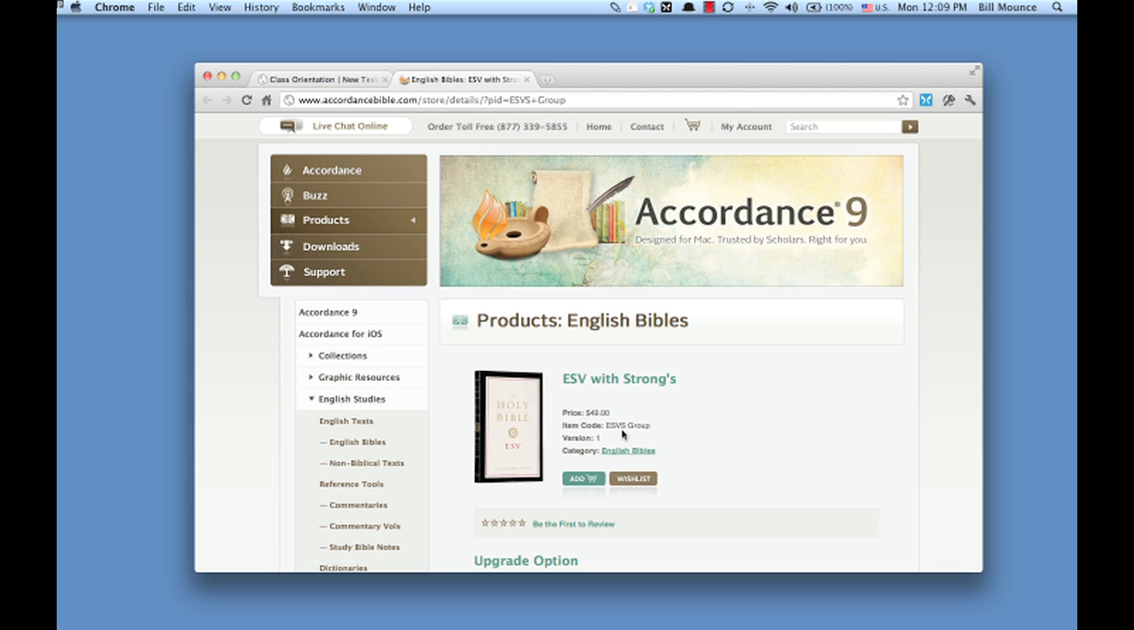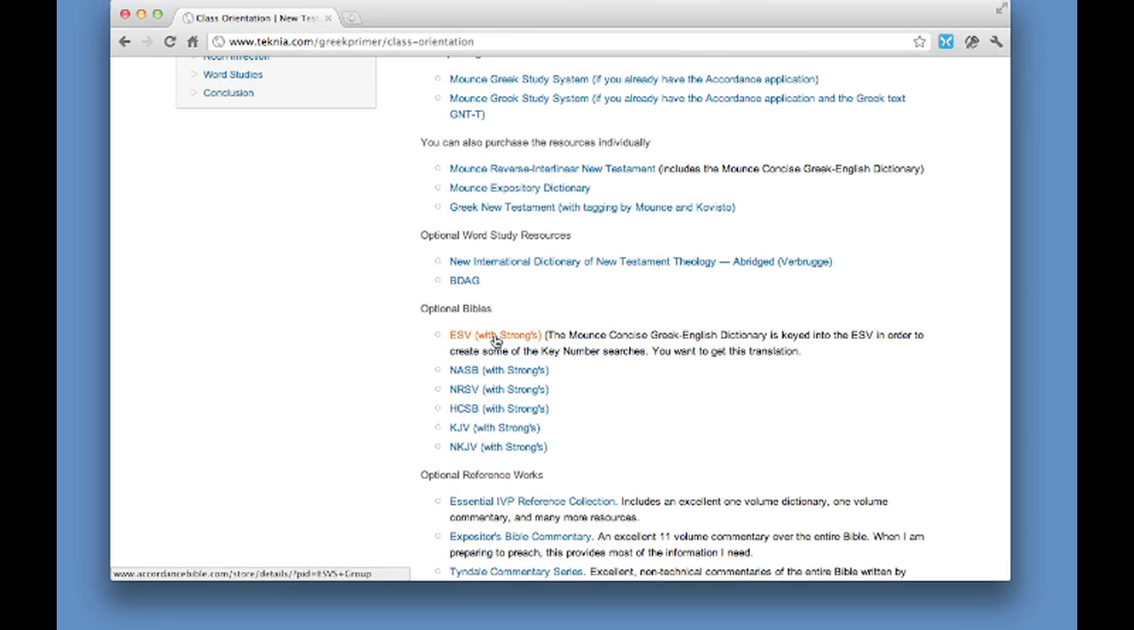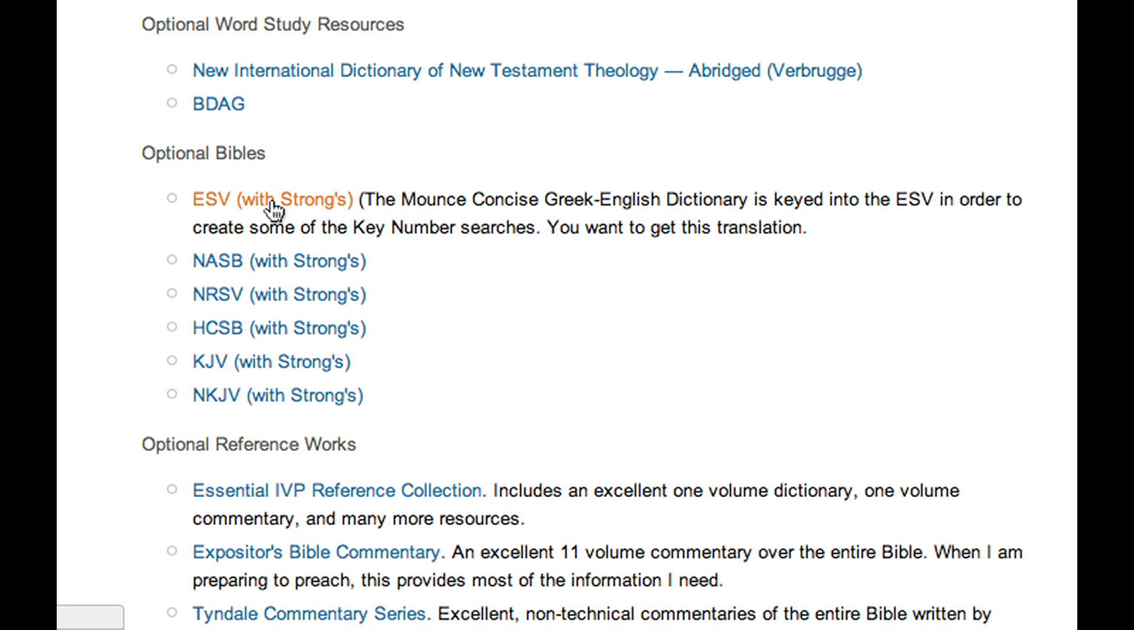But it's really important for what we're going to be doing that you always have the Strong's version of the Bible. Now, I would strongly urge you to get the ESV with Strong's. And it's not just because I helped translate the ESV. It's because my Greek dictionary is tied into the ESV at one point. And again, I'll show it to you in a second. But I would really encourage you to have at least the ESV.